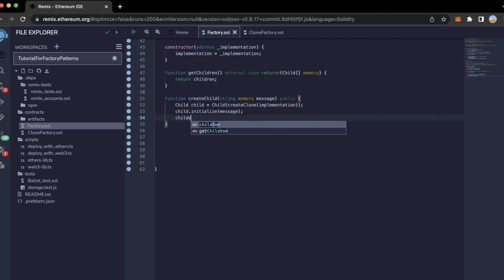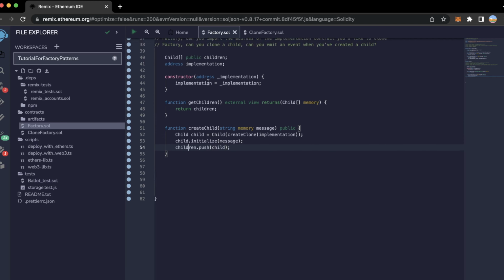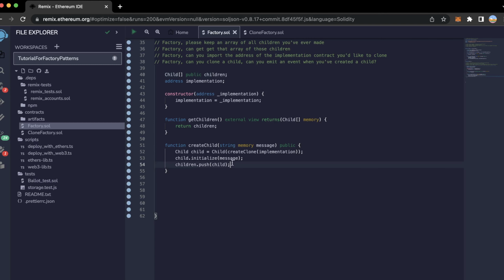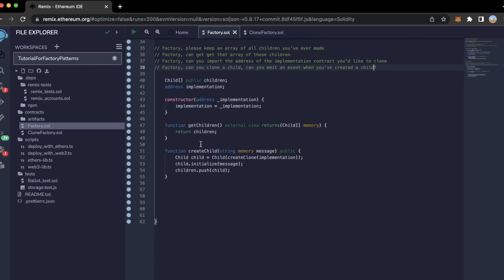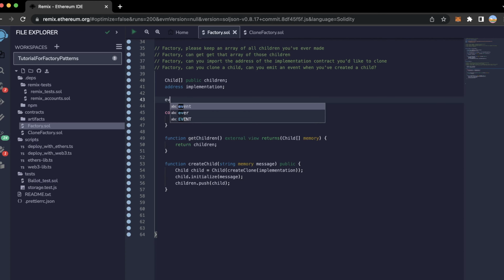Let's go ahead and children.push, push that child to the children right up there. Okay. Now, finally, we've got all that ready. That's amazing. Finally, we need to actually emit an event when we've created a child. So let's go ahead and build that as needed. So we're going to have an event, and let's call it child created.